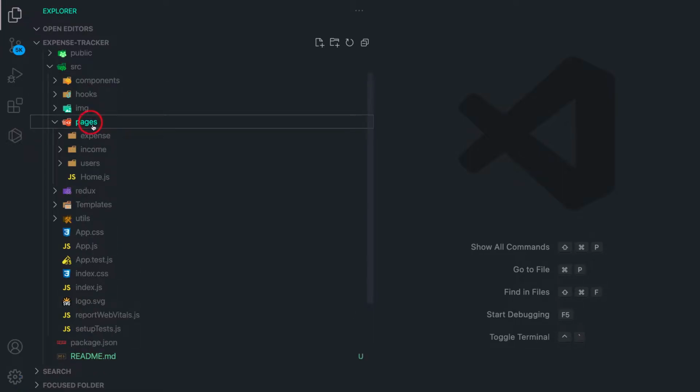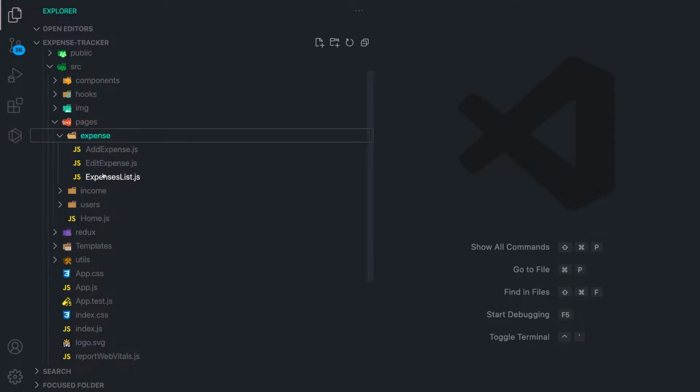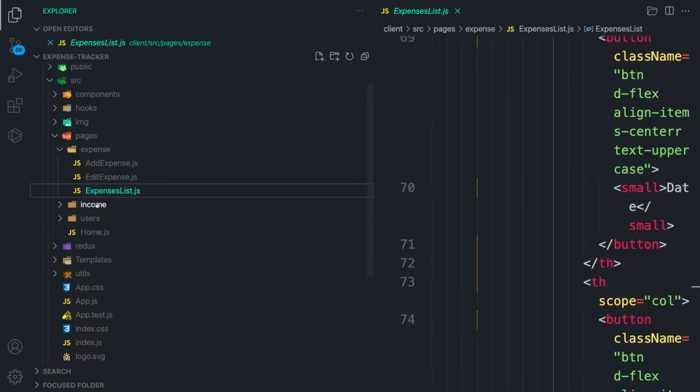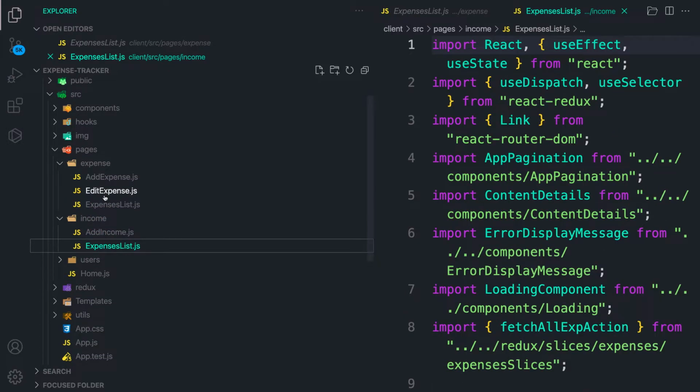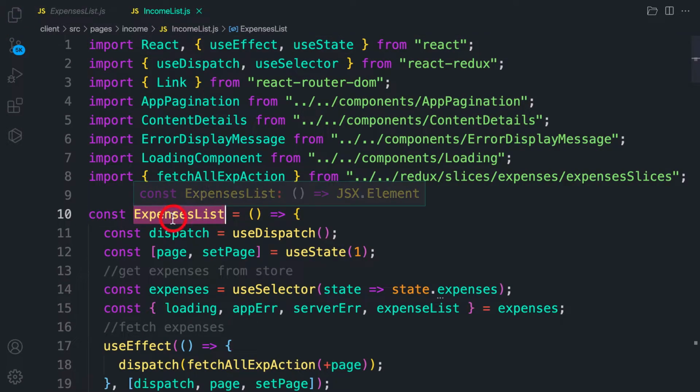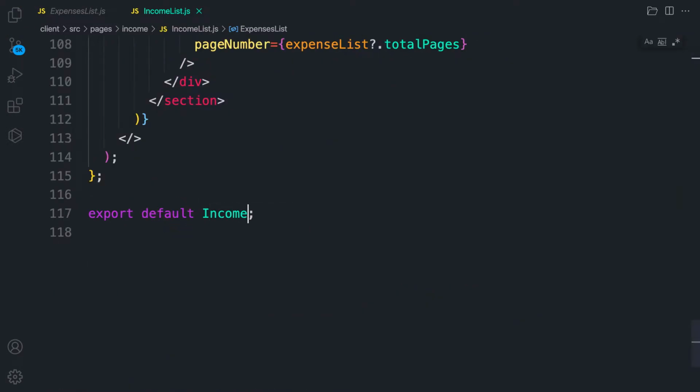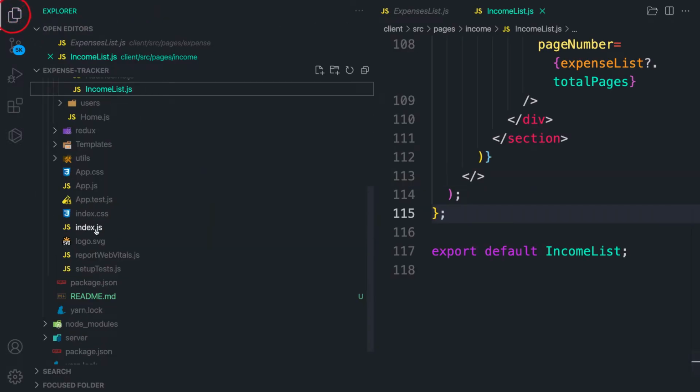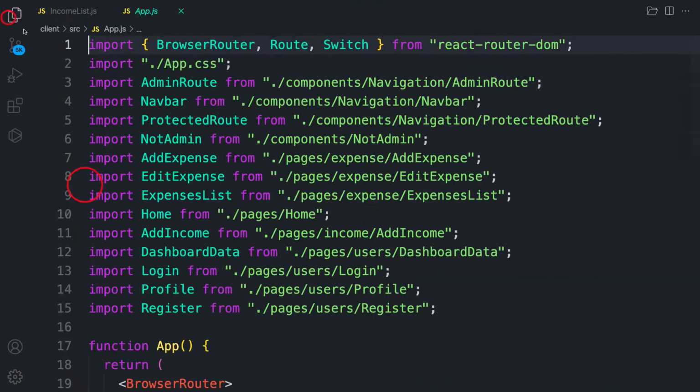So inside pages, expenses, we can copy the expenses list and come to income and paste it here. And let's change this one to income list. Okay, so let's change the name here to income list.